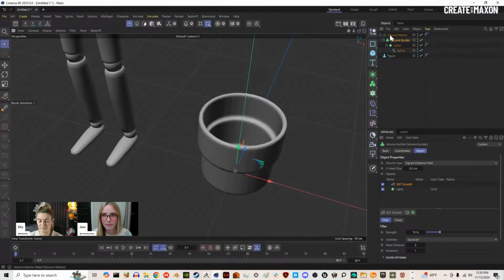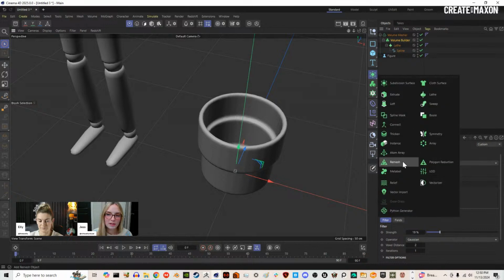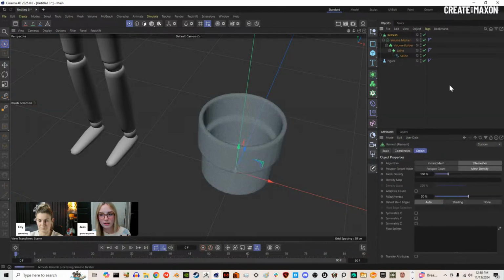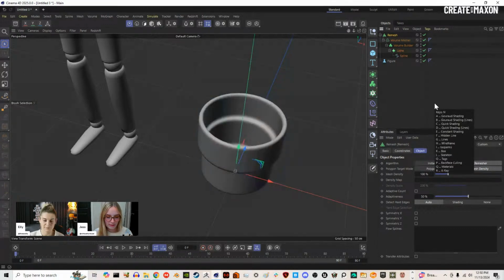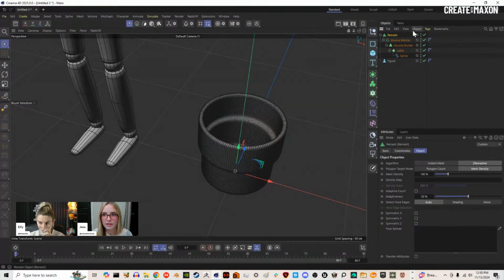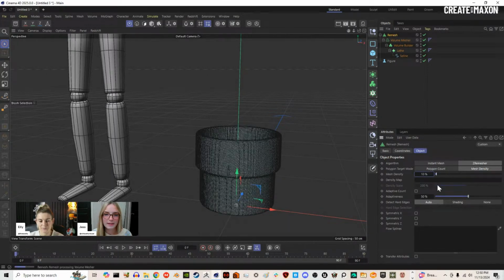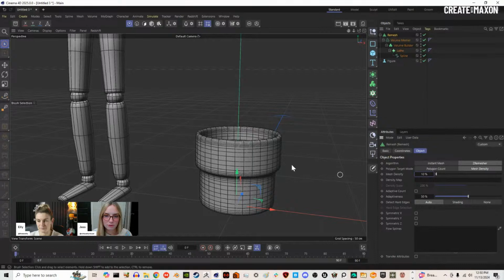So I'm happy with that, but I also want to put this into a remesh, which is going to give us the ability to, for one, lower the mesh density. If I hit NB on my keyboard, you can see it's really dense right now, but I can set the mesh density over here. So I could say maybe 10%, and that will take that number down drastically.